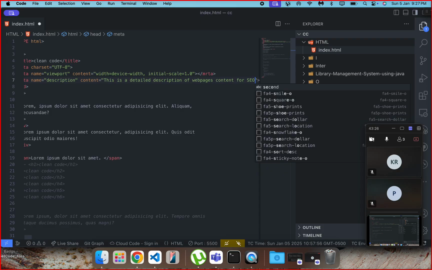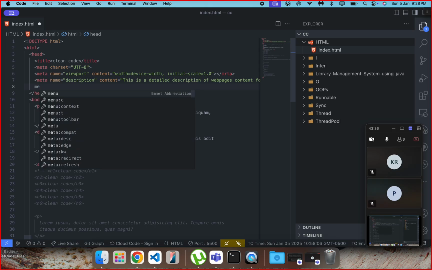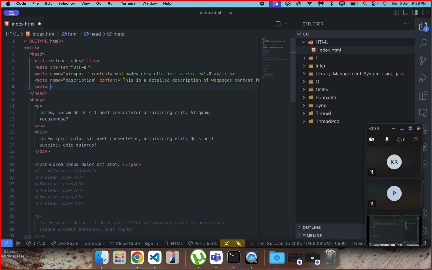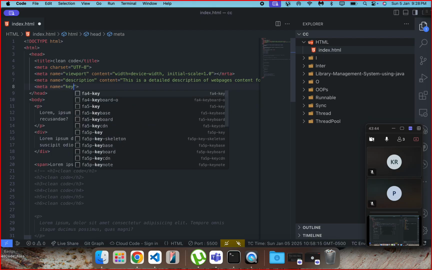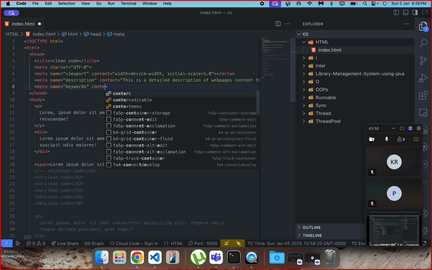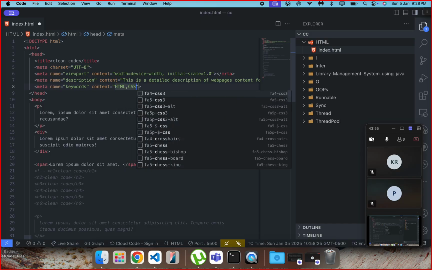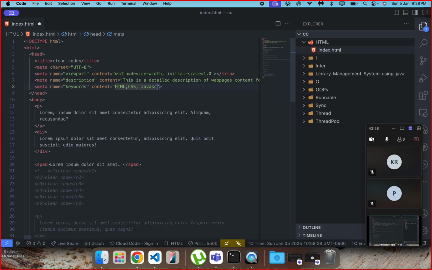We have one more important meta tag, the keywords meta tag. Here we add the name as keywords, and the content is HTML, CSS, JavaScript and some meta tags.